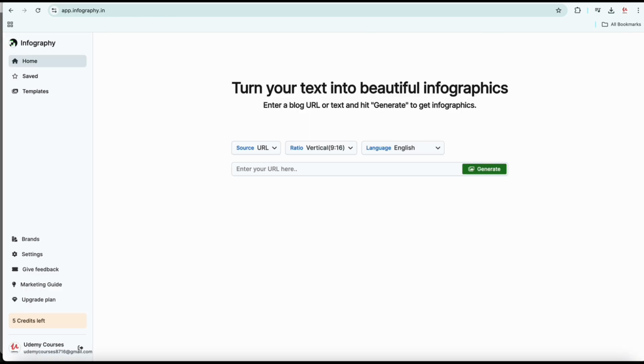Drag and drop interface. You don't need to be a design expert to use Infography. Its intuitive drag and drop interface allows you to create stunning visuals effortlessly. Customizable charts and graphs. Visualize your data with interactive charts, graphs, and maps. Infography makes it easy to adjust colors, fonts, and layouts to match your brand or personal style.